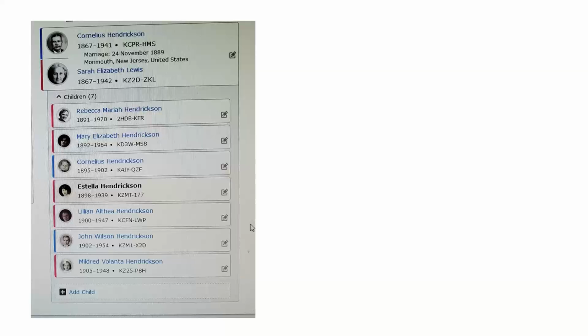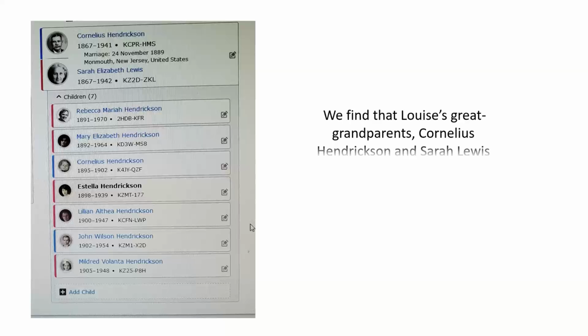And we come up with, going back to Cornelius Hendrickson, which is my wife's great grandfather. And as we go down through Family Search, there's my wife's grandmother. And down here is an Estella, which makes us think, well, maybe that's helpful. There is an Estella in the picture. Let's see what we can find out about Estella and see if we have any information on there.